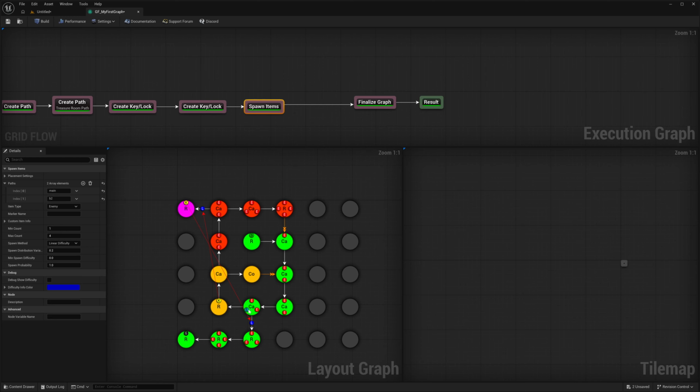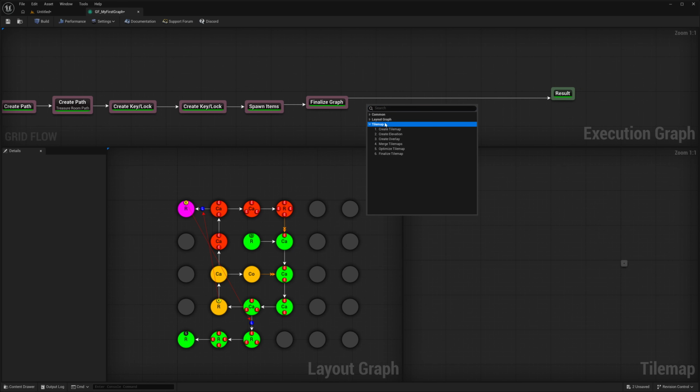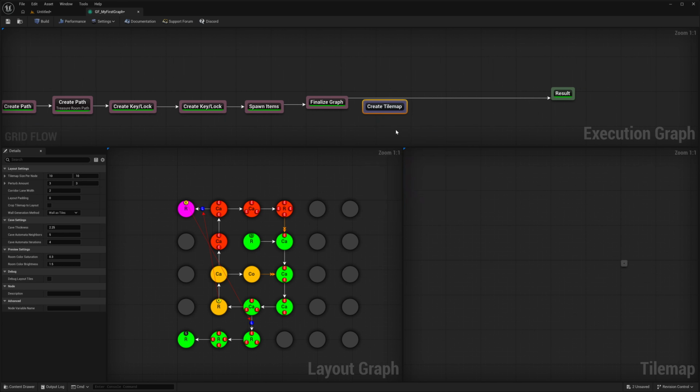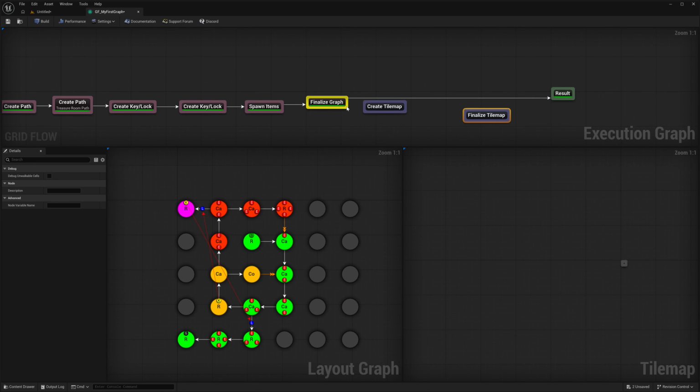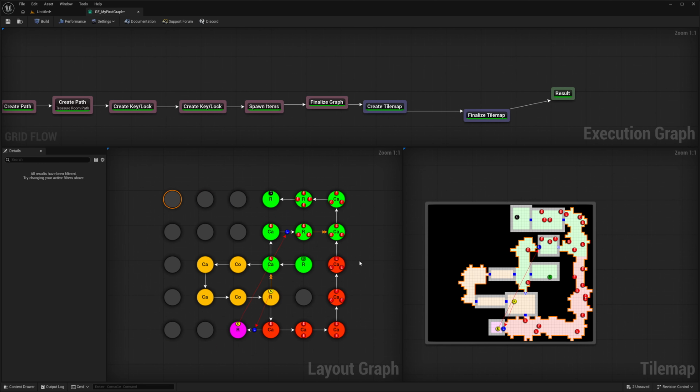So we have 3 enemies spawned over here, 3 over here, and so on. Let me show you. Now let's go ahead and create a tile map. So do a create tile map and then make another finalize tile map, hook them up, and build. And we'll see our tile map also generated here.